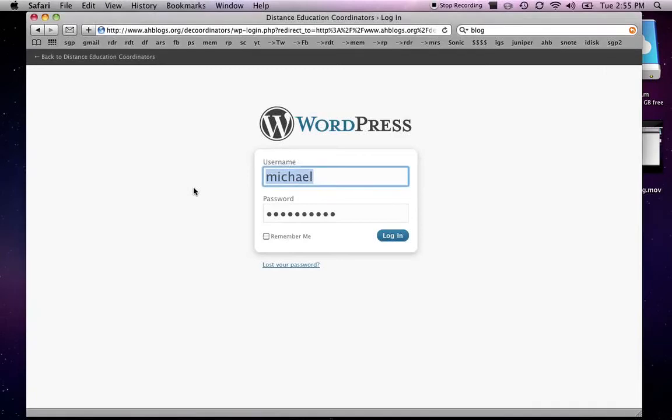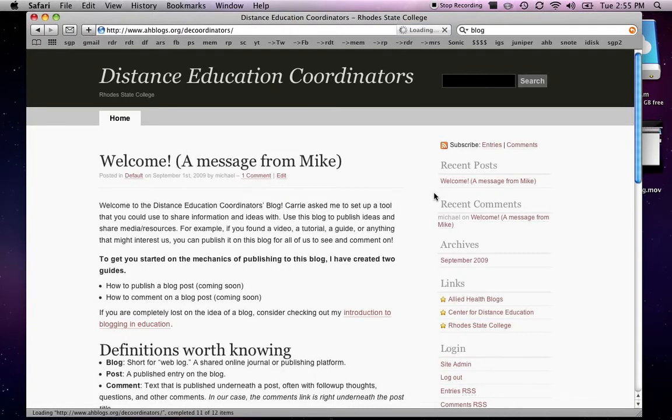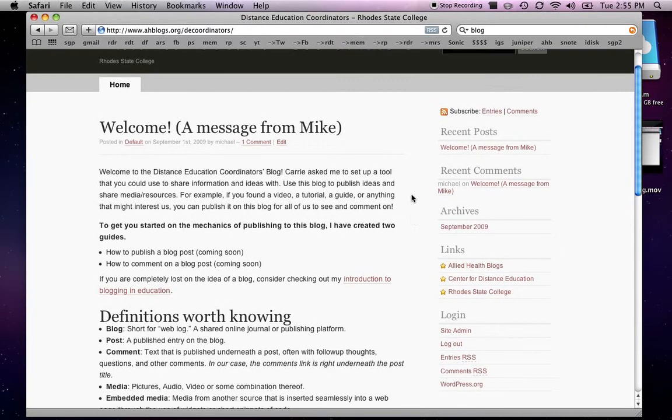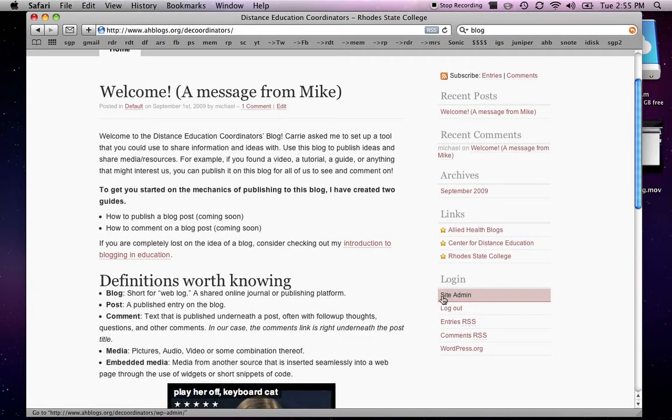In this tutorial, I'm going to show you how to create a new post on a blog. The first step is to go to the blog and to log in. Once you've logged into the blog, we need to get to the dashboard. We can get to the dashboard by clicking on this Site Admin link.